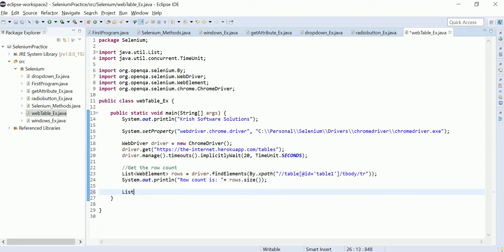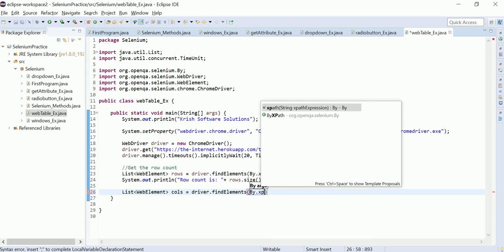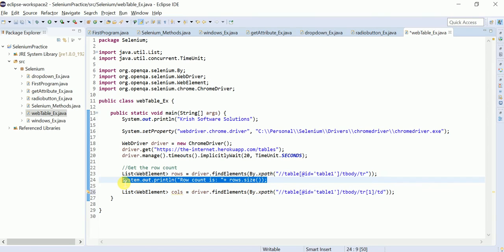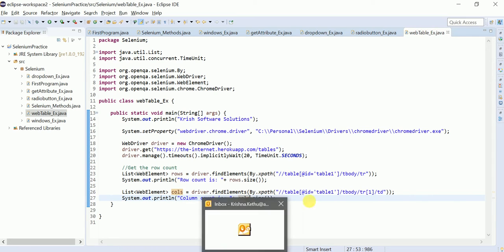This is also similar. You need to take a List of WebElement. I am giving my variable name as columns, driver dot find elements by dot XPath. I am giving my XPath here. Fine. How to print the column count? Just columns dot size, that's it. We are getting the row count and column count successfully.